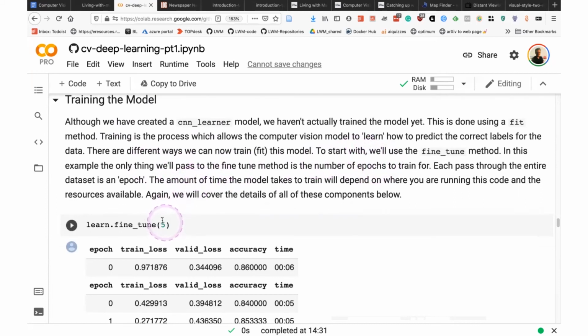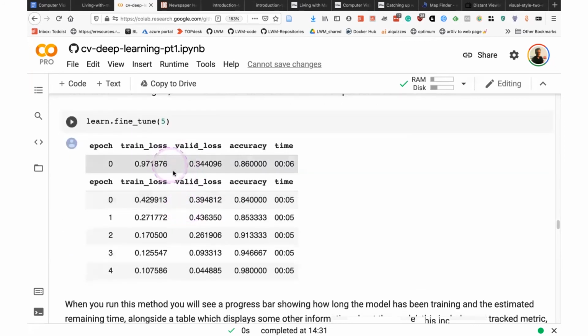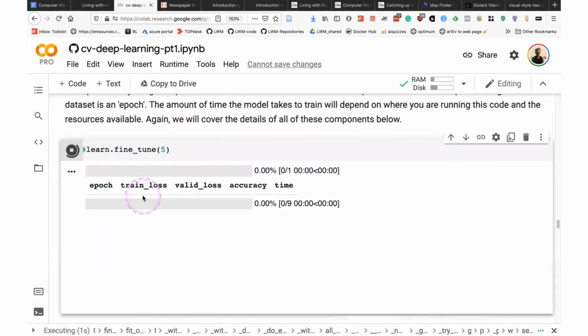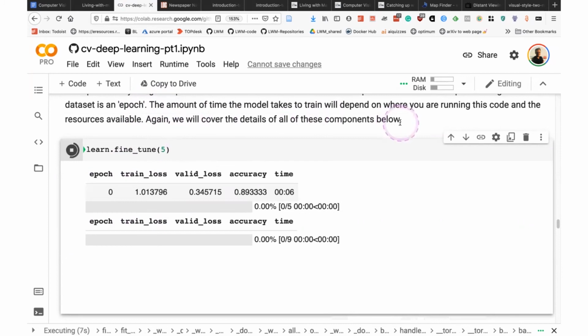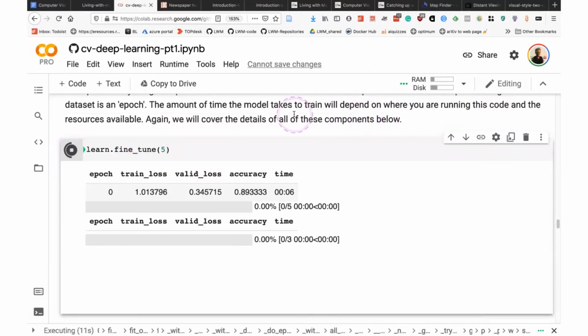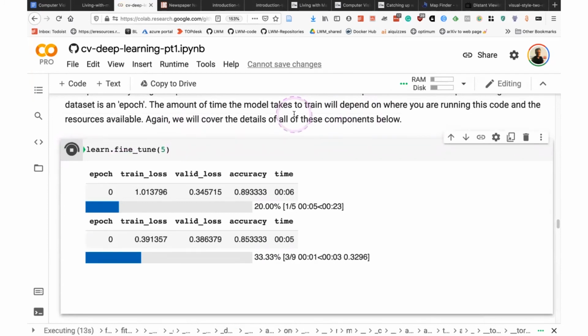Basically what that is telling FastAI is to go through all of this training data 5 times. You'll see in this case, it's actually 6 times because of how this fine-tune thing works. So I'll press play on that. And again, this point here is probably worth dwelling on a little bit: how much time the model takes to train.